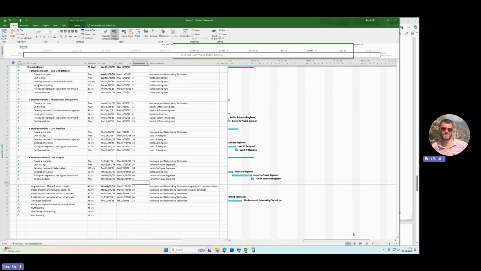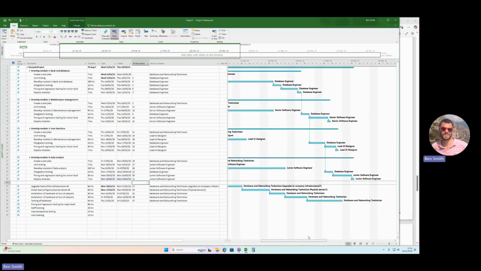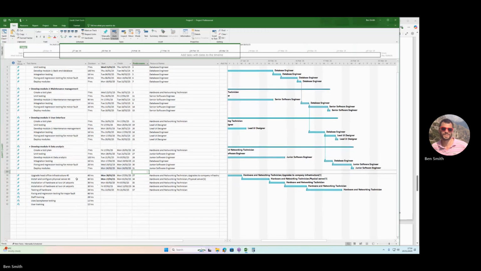And are we still within the end of the project? Yes, we are. We've got no conflicts, the right number of hours. We've planned out all these things with the hardware networking technician.